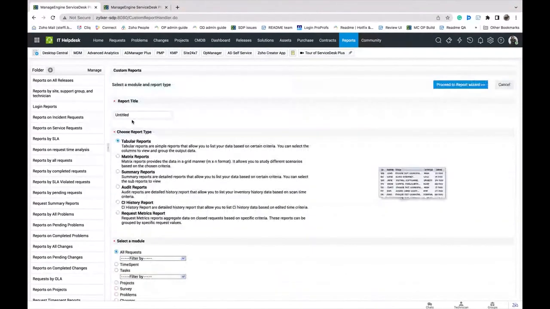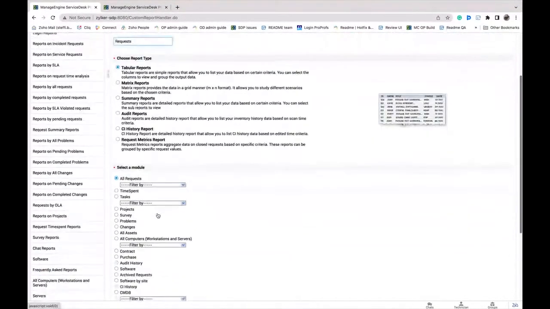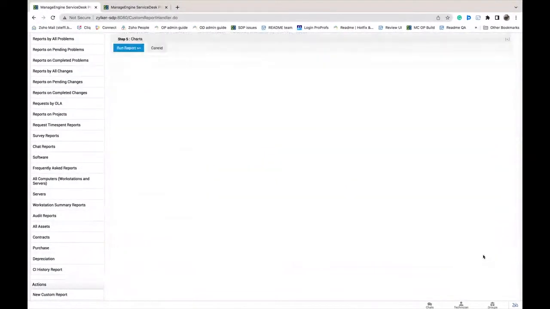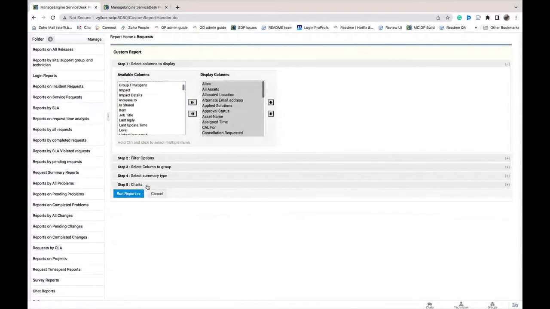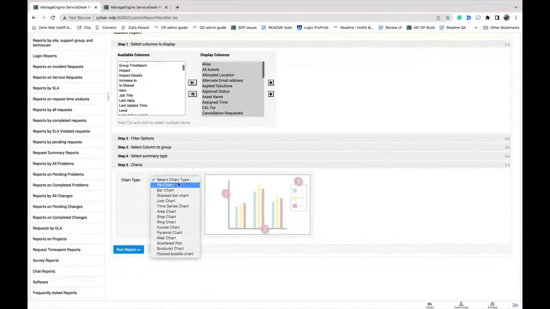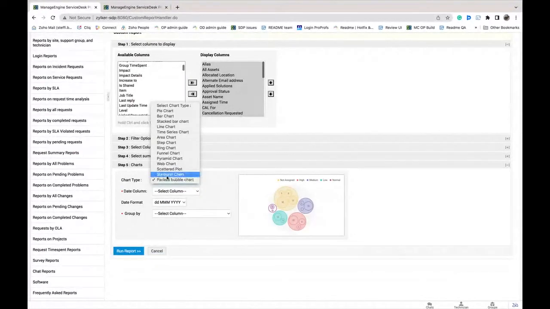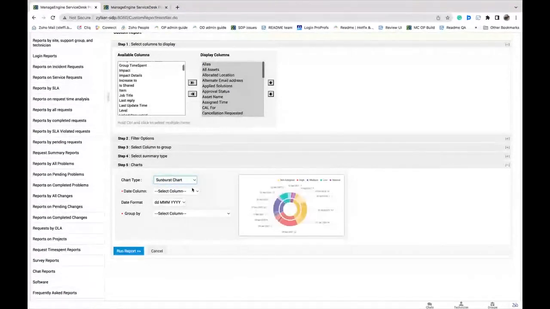But while creating a custom report, you can simply set a few mandatory configurations. So let's say I want to create a report for all requests and proceed to the report wizard. Here I can select the available columns and simply display them. And under the Charts tab, I can select different chart types. We have a packed bubble chart, we have a sunburst chart like the one I was telling about, and you can select the date column.